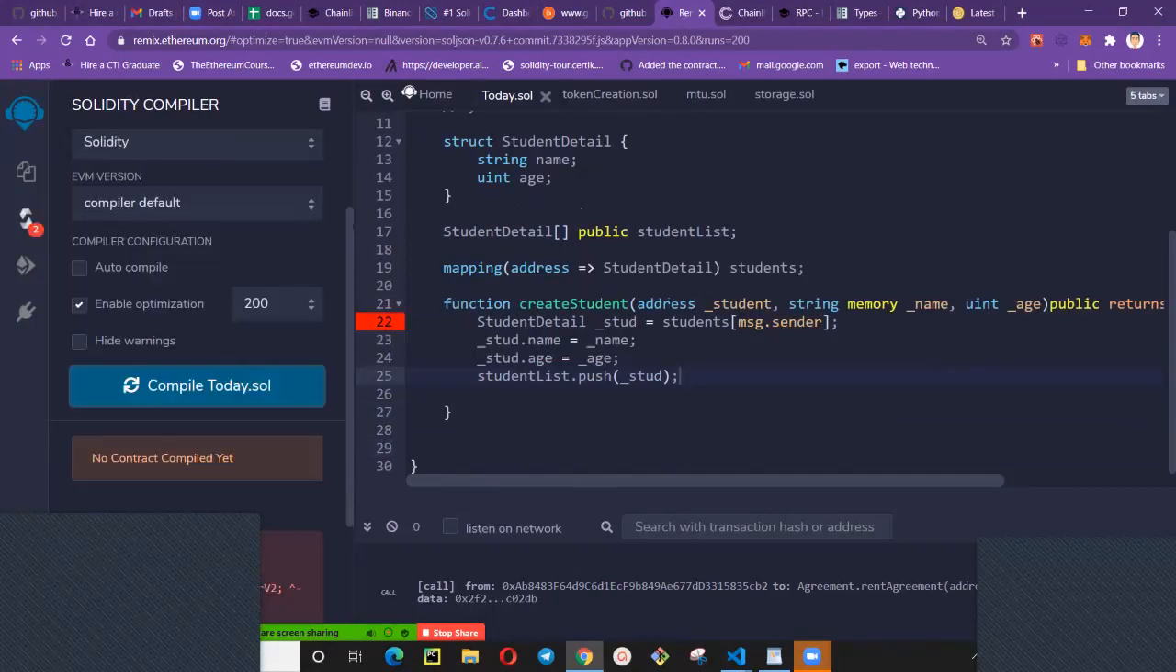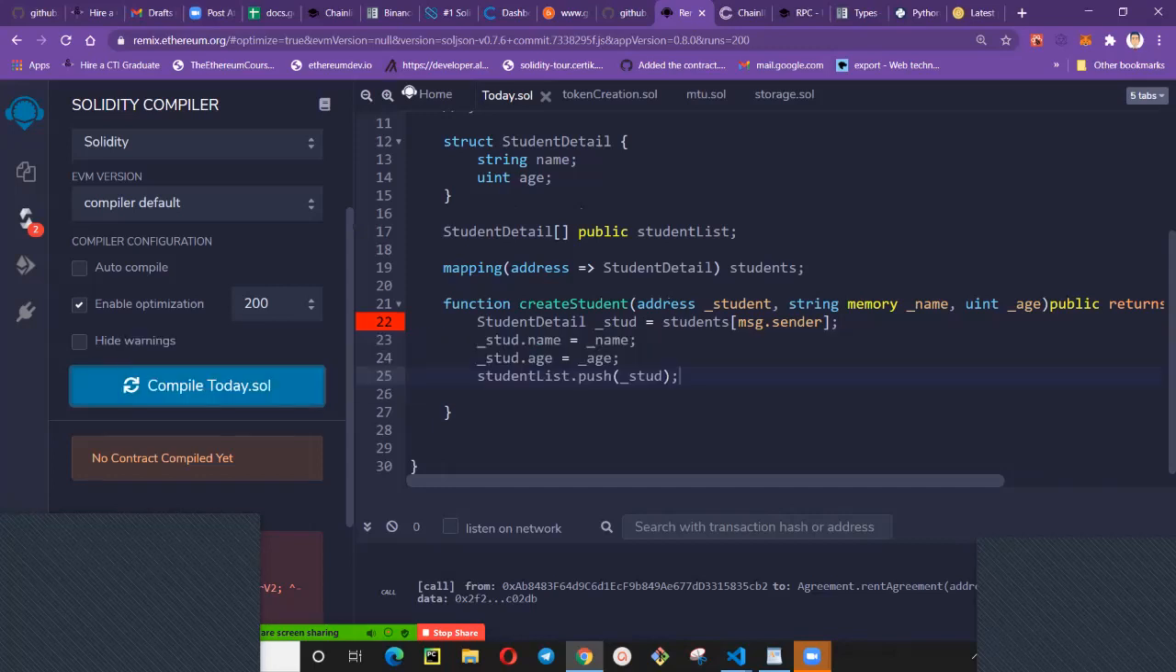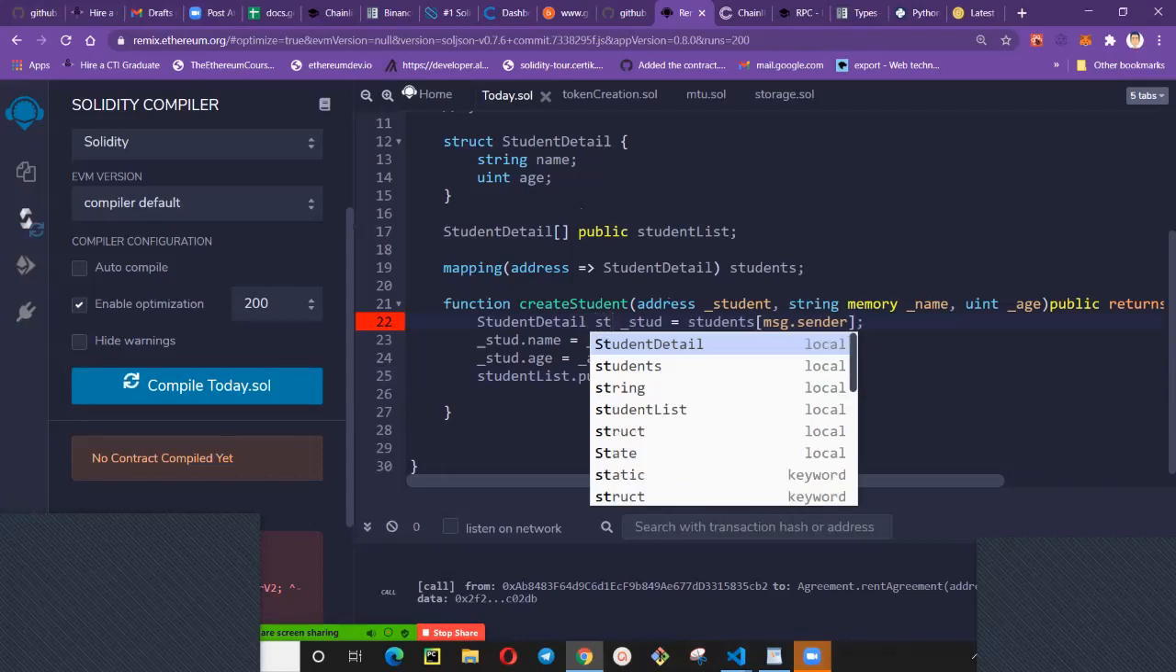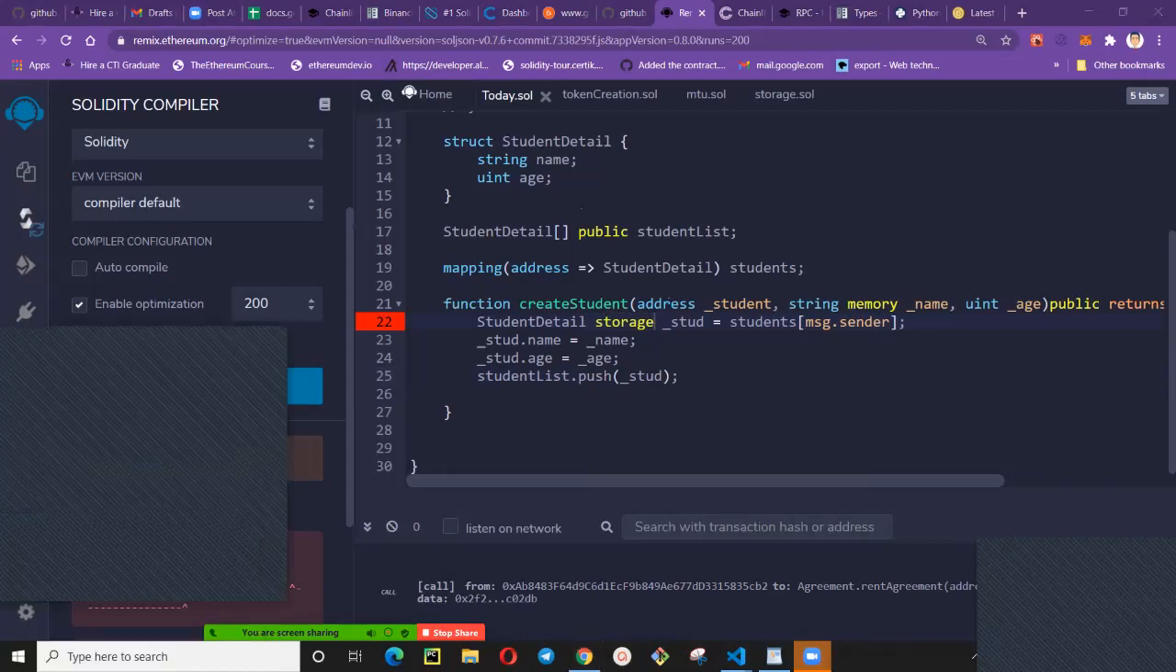So let us compile it. It's giving us an error here. So what is the error? Students. Okay, we have to specify the location. It's storage. Why is it storage? Let me explain to you. Hello guys, are you there? Are we sleeping? Are we alive? Yeah, we're here. Okay, all right, great.